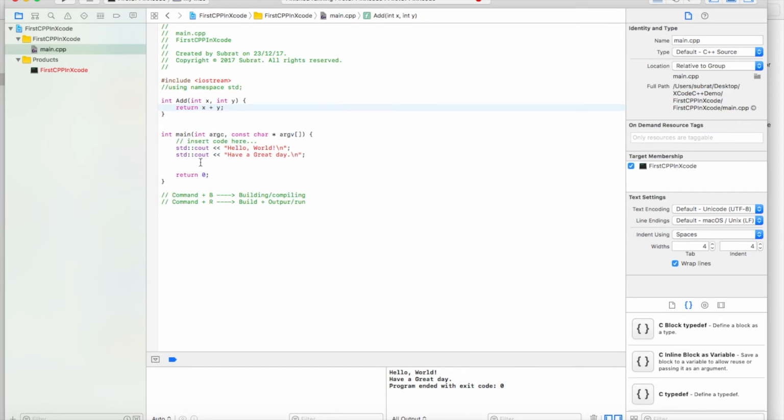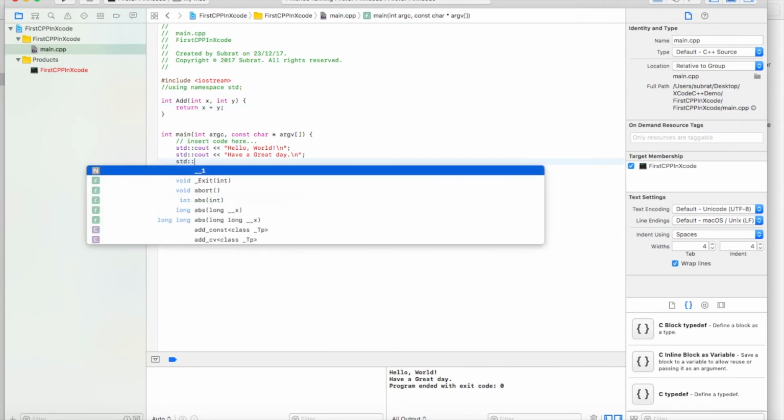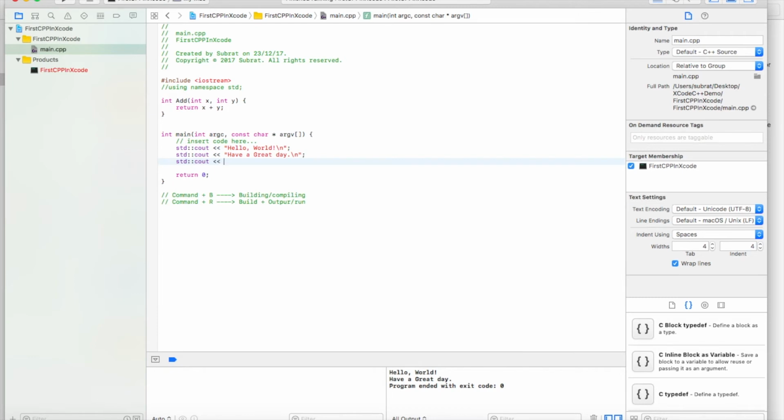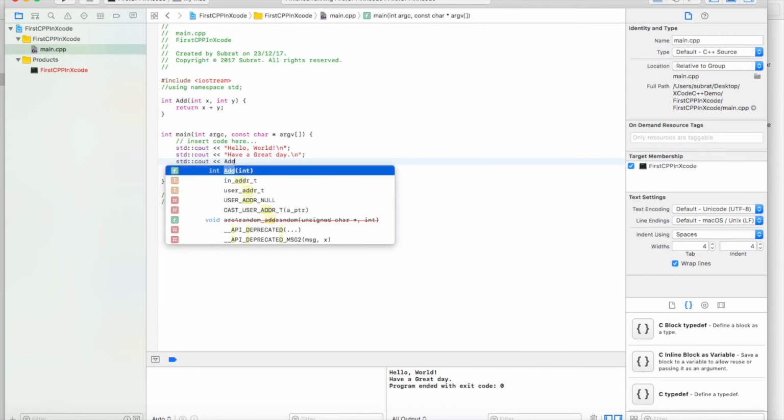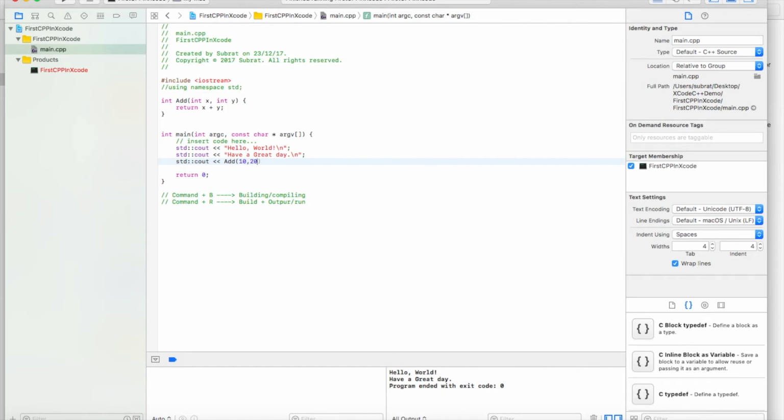Now from here I will say std::cout, then I will call this add method by saying 10, 20. Fine. So now my output will be what? 10 plus 20 equals 30. Fine. Let's build it. Yes, it is. But I want to show something, so it's something fancy I will use here.